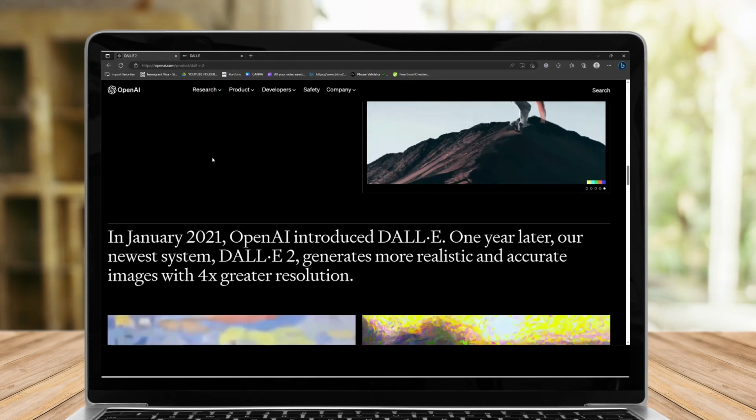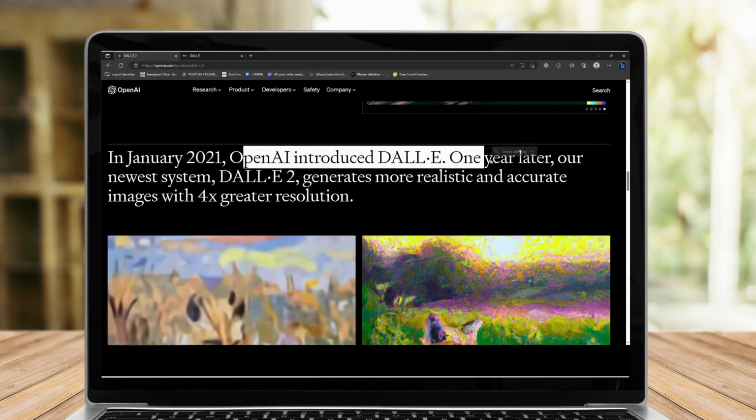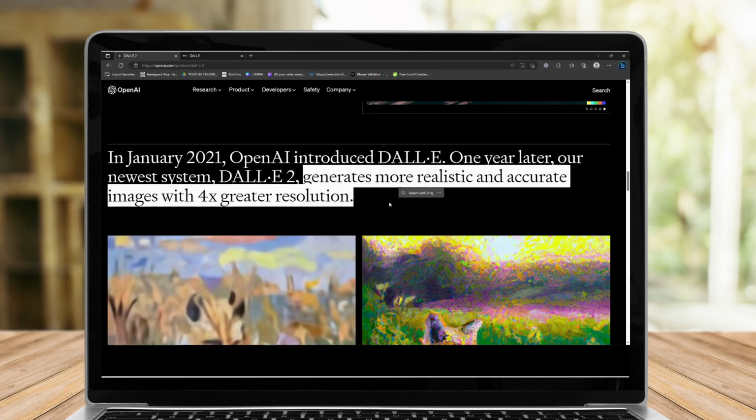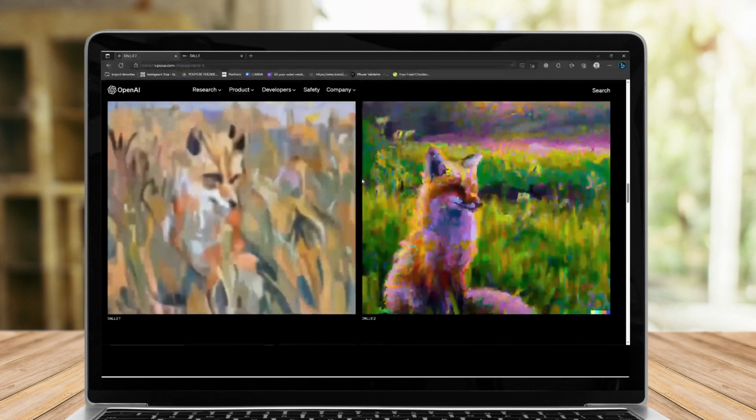Please take note that in January 2021, OpenAI introduced DALL-E. One year later, our newest system, DALL-E 2, generates more realistic and accurate images with 4 times greater resolution. So this is the updated version, DALL-E 2, because DALL-E 1 was last year. So let's try it out.